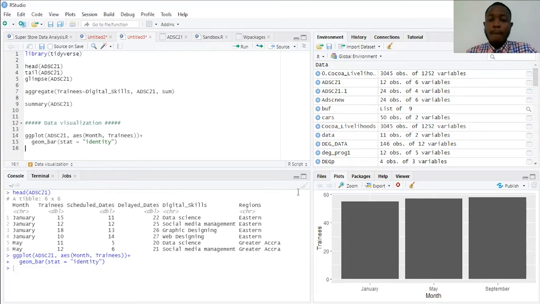So first of all, what I want to see is data science. How many people were trained in data science in January? How many people were trained in social media management in May? How many people were trained in graphic designing in September? How do we do that? We can do that by coloring the bars according to specific data skills. So we'll color the bars and then we'll have what we call the stacked bar graph.